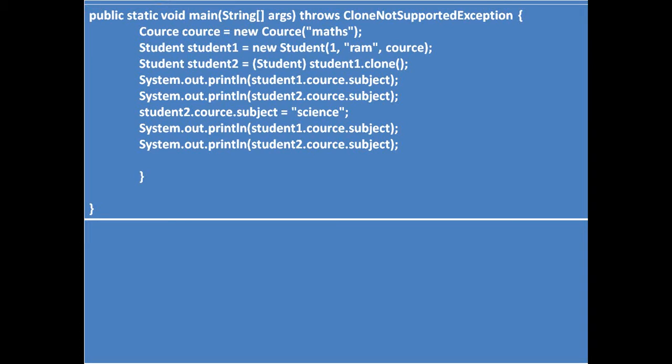But notice one point here: we changed the course field with the help of only the student2 object, and automatically this field is changed in the student1 object. Why? Because the student1 object and student2 object are connected through the reference of the course object.